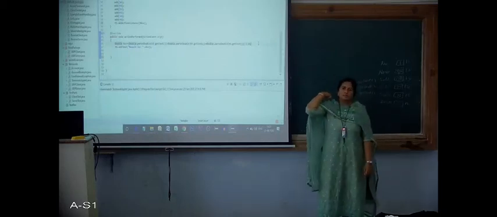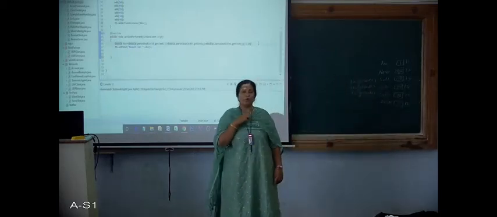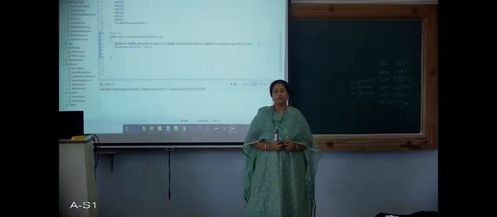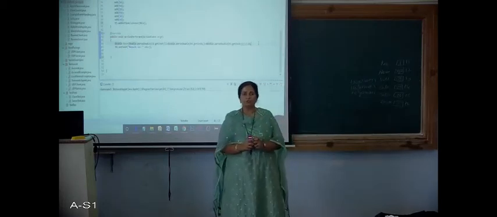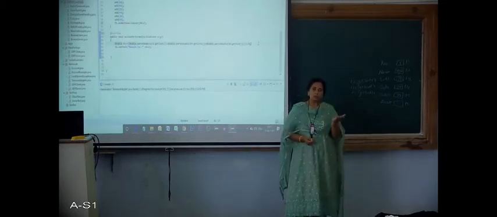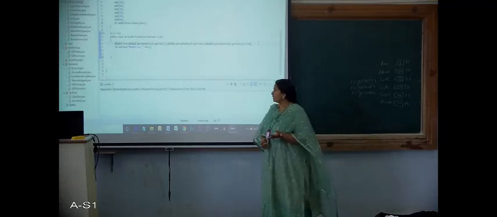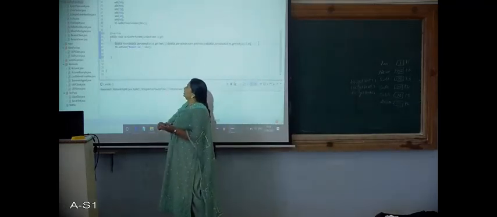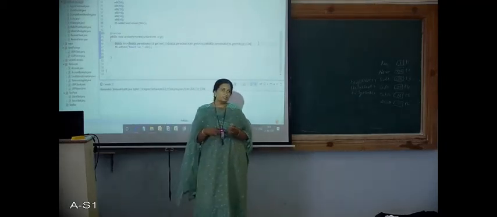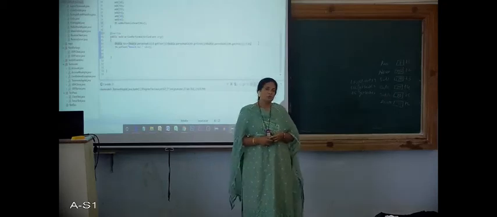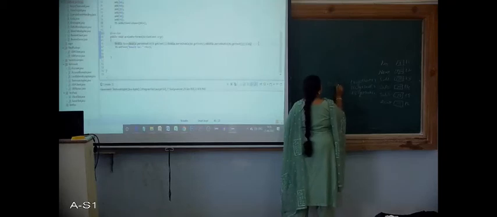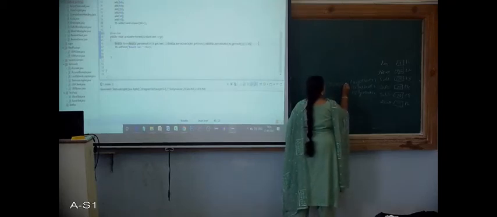Correct. We need to add those numbers. We do not want the data in terms of text. We want to add them and we need to find the average of that. So we need to convert that text into a number. Here I have taken a double type of number, so we need to parse that text into double. We need to convert that. So we use Double.parseDouble.